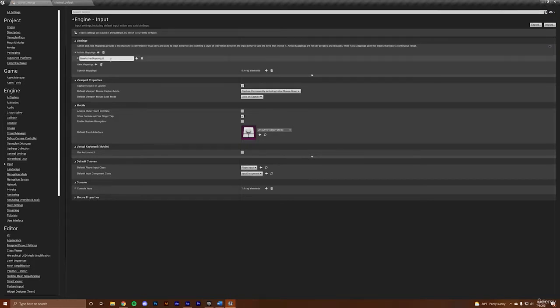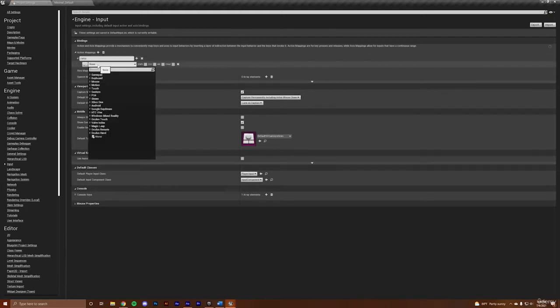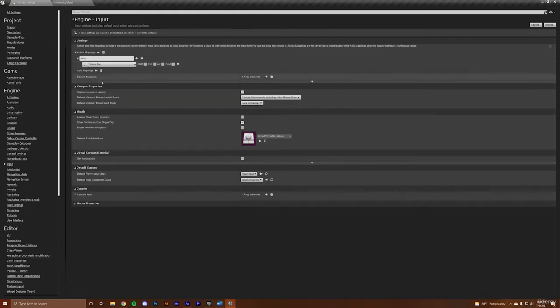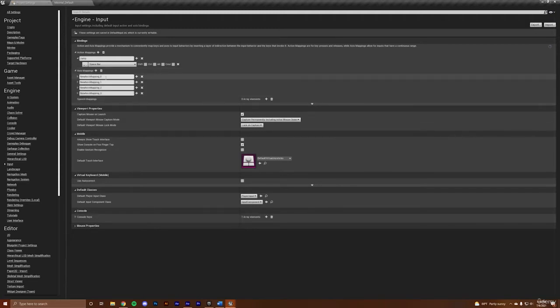Let's click the plus sign and let's type in jump. Underneath this, let's type in spacebar. That's all we want to do there. Underneath axis mappings, we want to create 4. 1, 2, 3, 4. You have to hit this little triangle to see them.